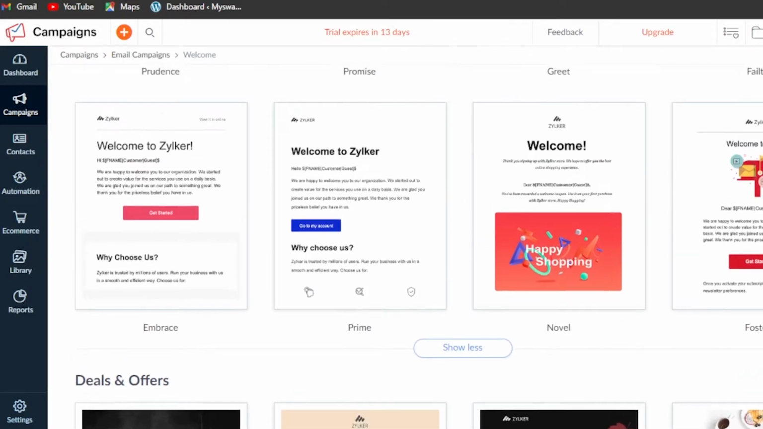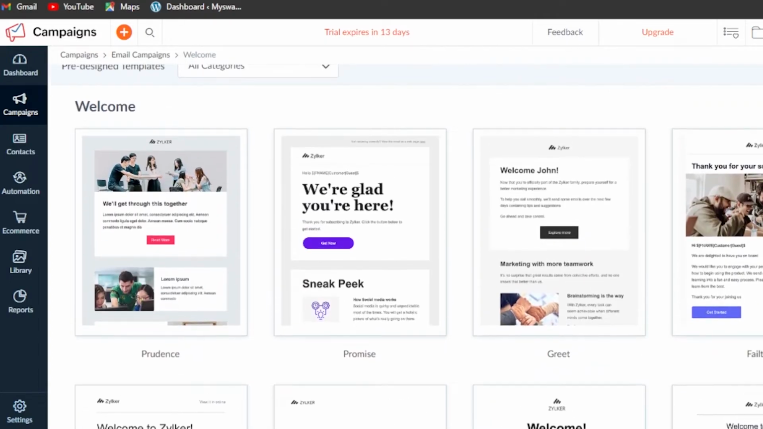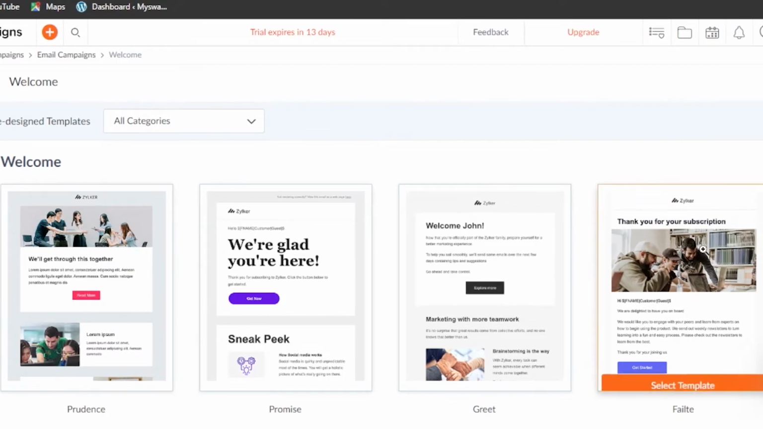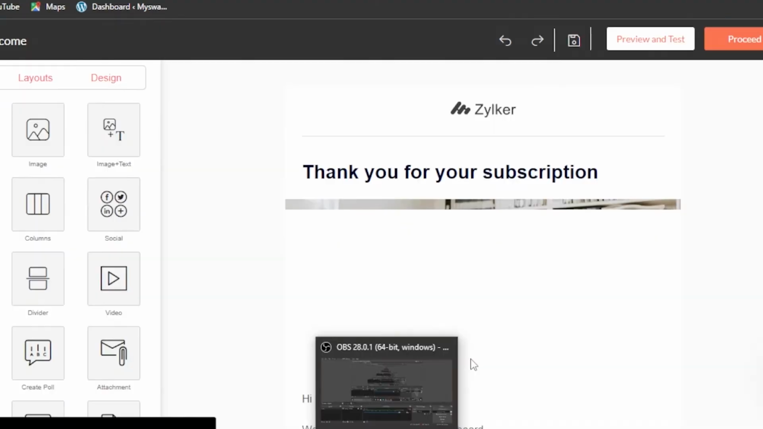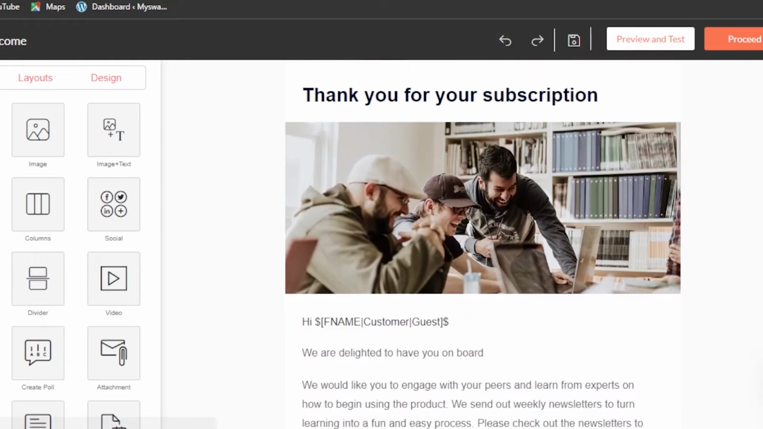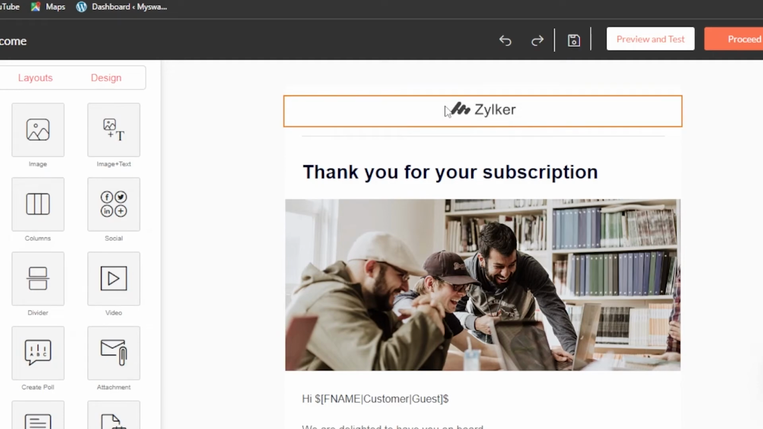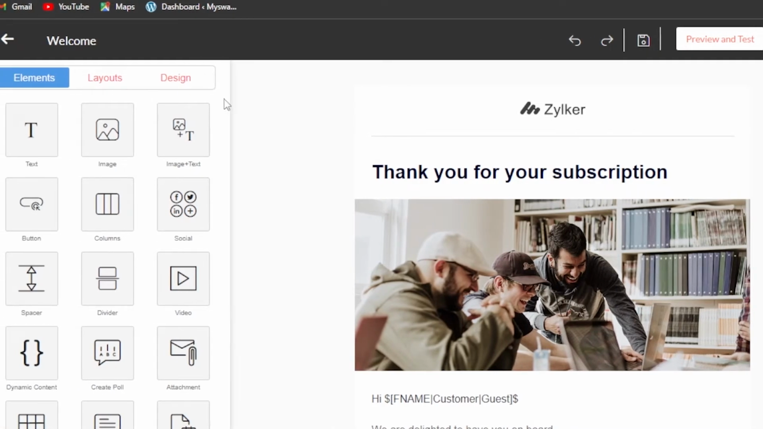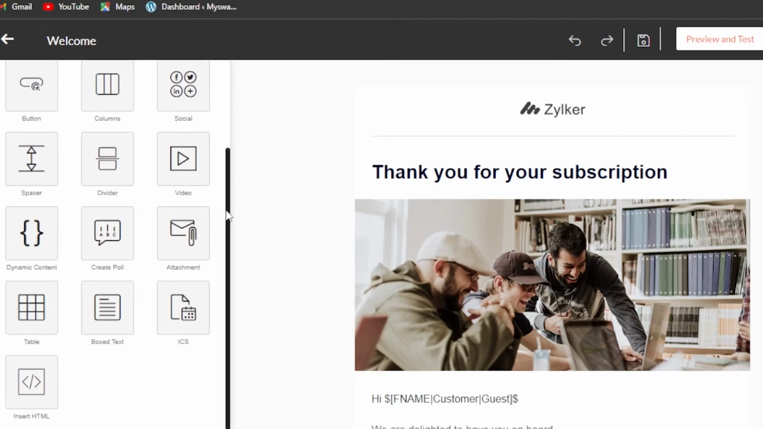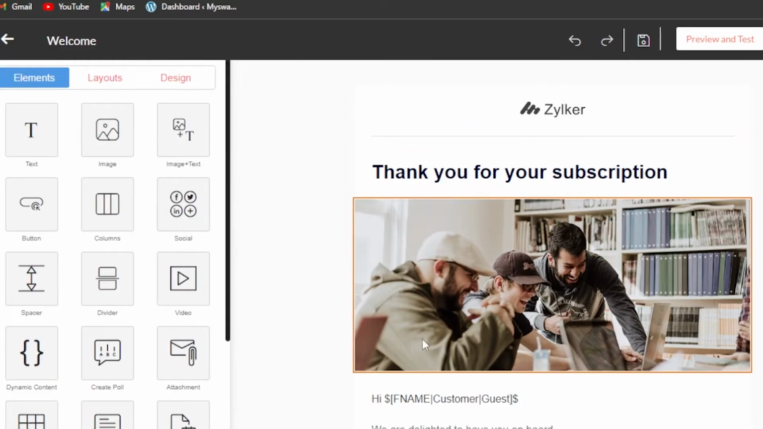So what I'm going to do is I'm going to select the one that I think matches with our brand. So let's go with this one right here. So I'm going to click on select template. So we are inside our Zoho editor, and you can see this is our template. First of all, you can see at this side of the screen we have text, images, text plus images, buttons, columns, social, video, attachments, polls, tables that we can add to our email.